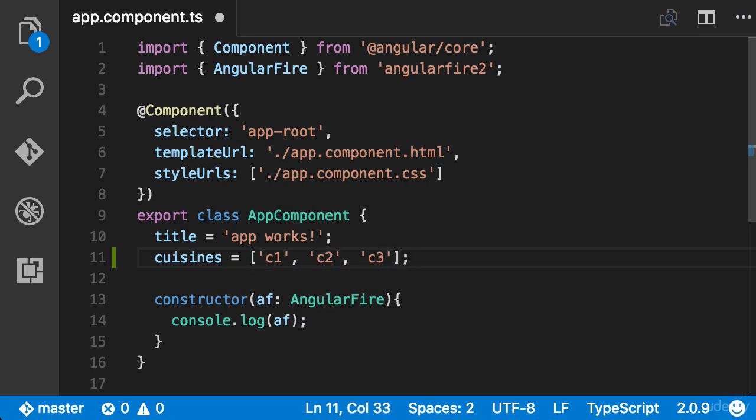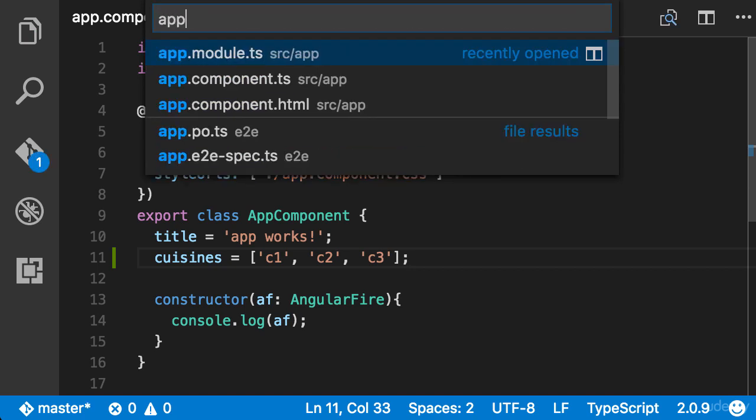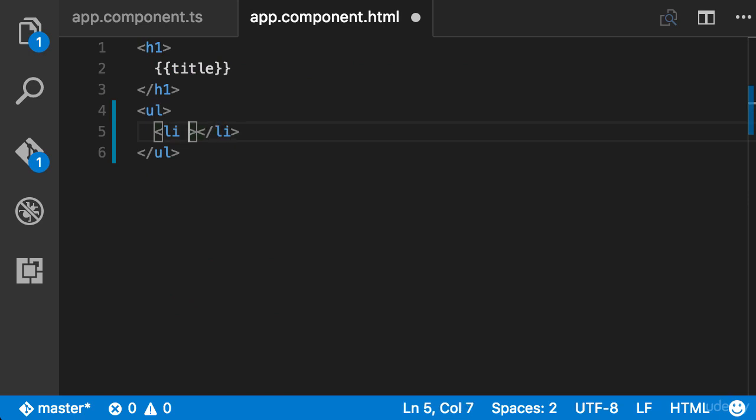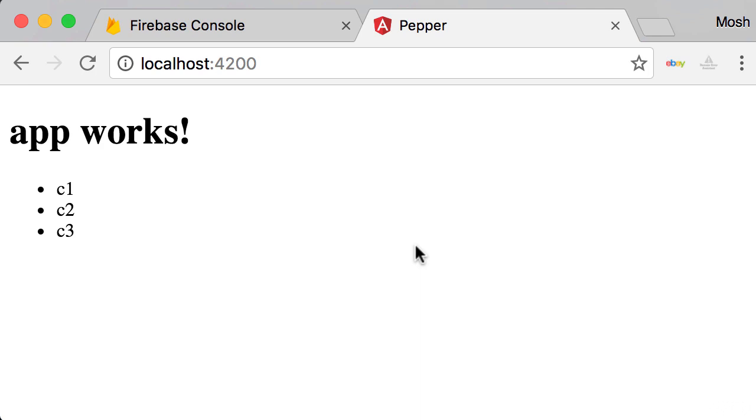So let's forget about Firebase for a second. I just want to render a static list. So we've got this property. Now I'm going to go in app.component.html. To render a list, we add ul and li, tab. And here apply ngFor and set it to let c of cuisines and simply render it here. Save, back to the browser. Okay, beautiful. Now I want to replace this list with the one we have in Firebase.